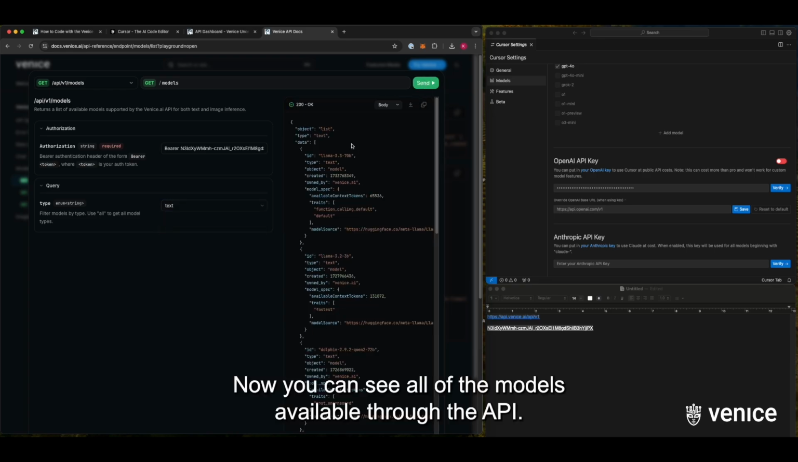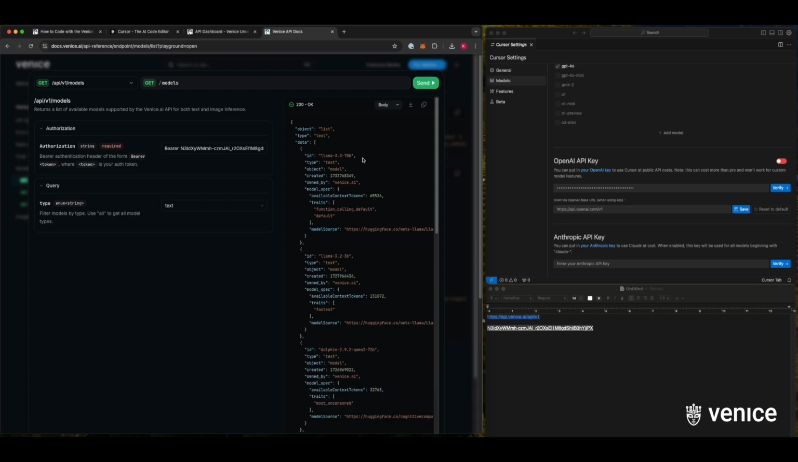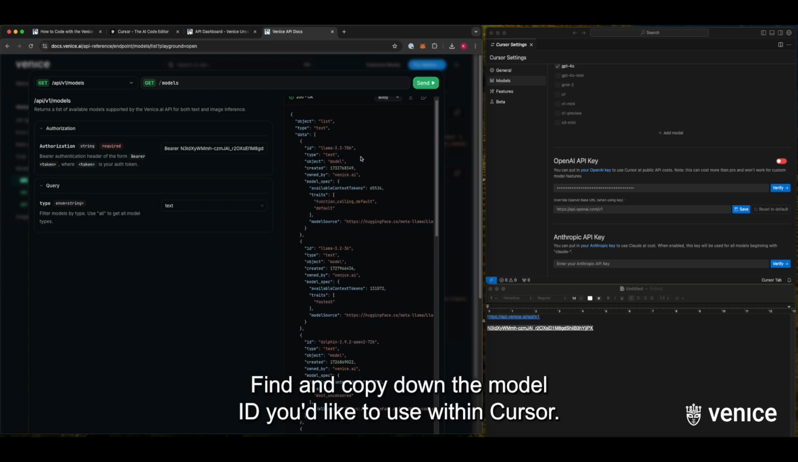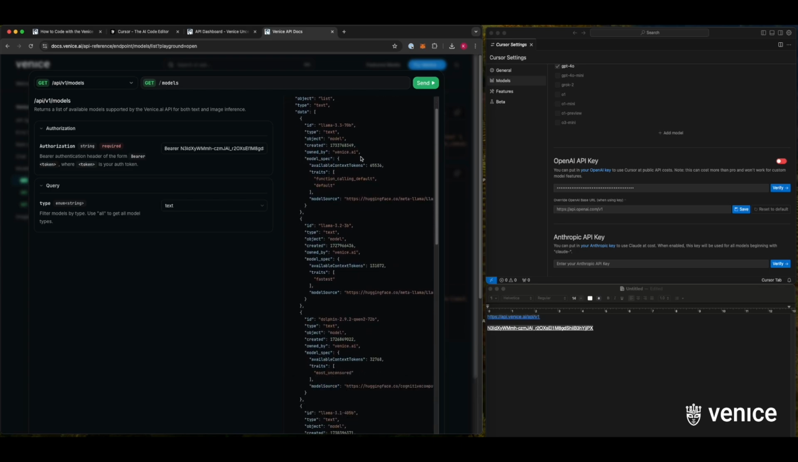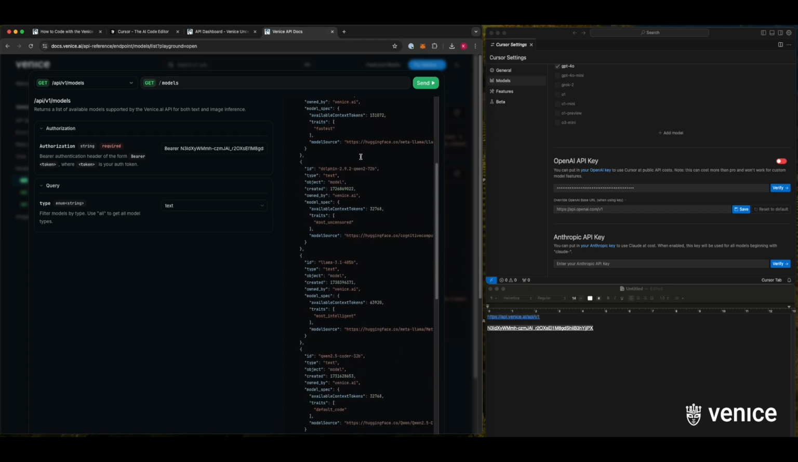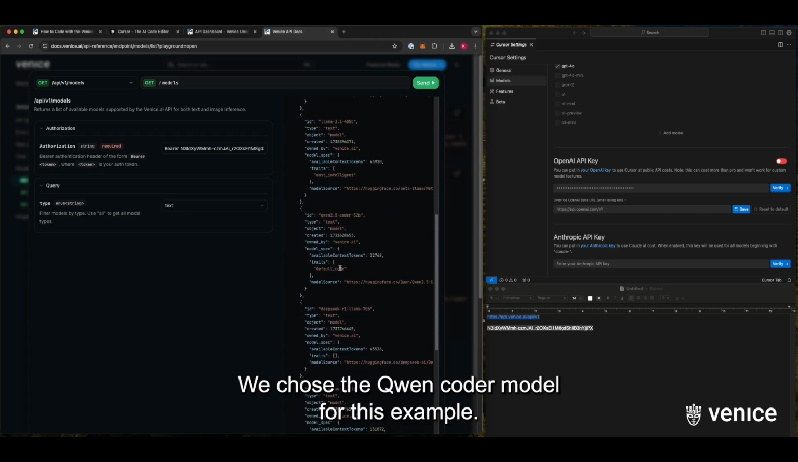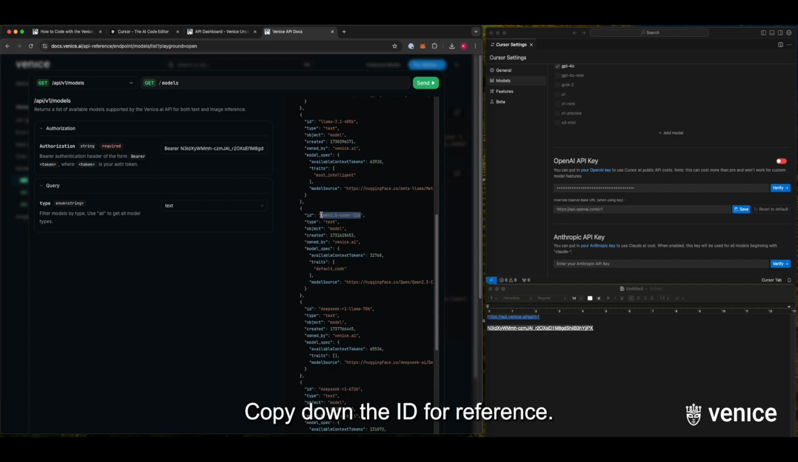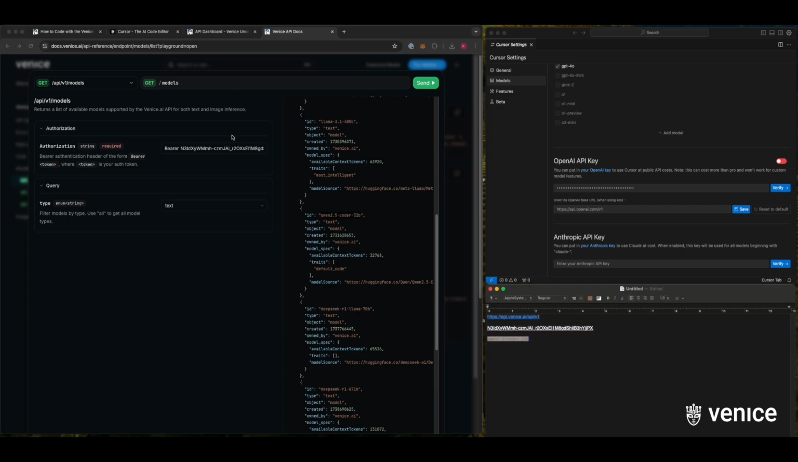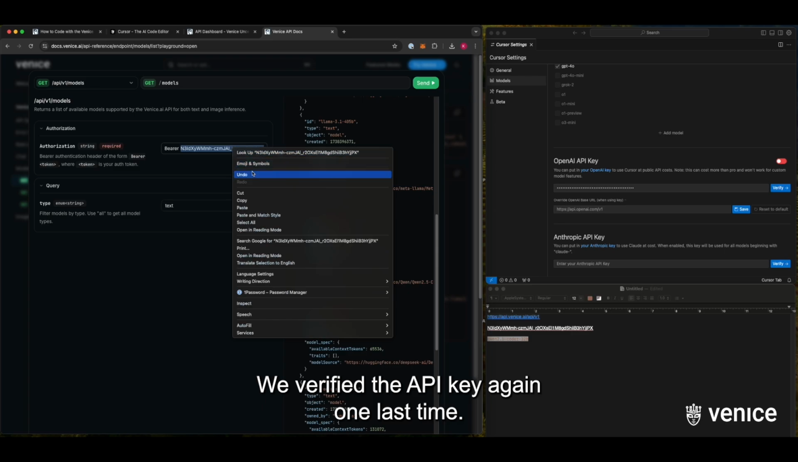Now you can see all of the models available through the API. Find and copy down the model ID you'd like to use within Cursor. We chose the Quencoder model for this example. Copy down the ID for reference. We verified the API key again one last time.